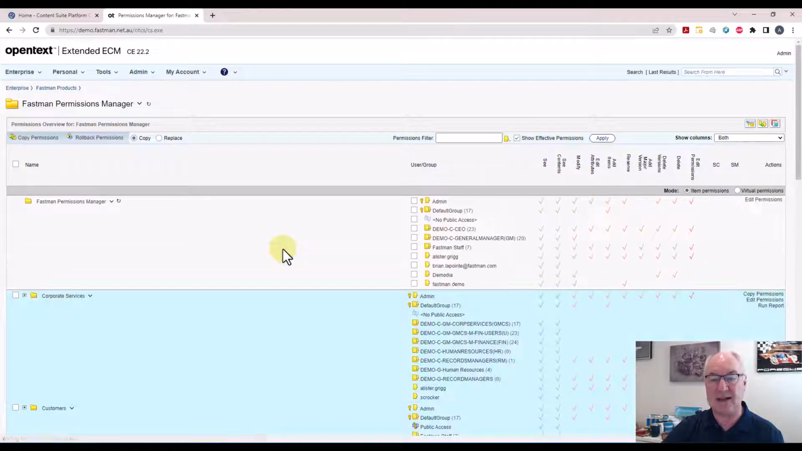And you can see straight away it comes back and it refreshes the screen, and you can see that those changes have been applied. So the Demo C CEO group's now got the ability to edit permissions on the Permissions Manager folder. Fairly aggressive permissions level there.